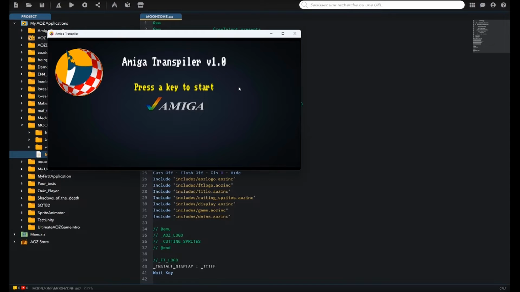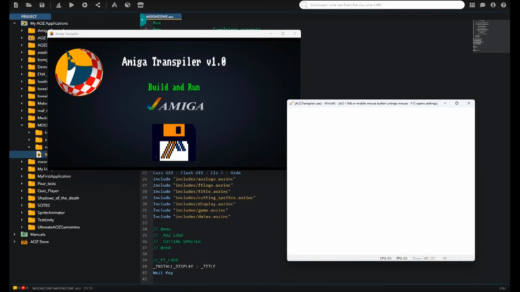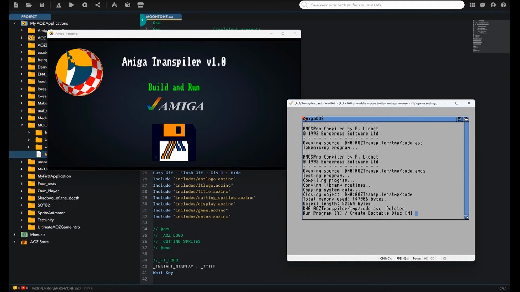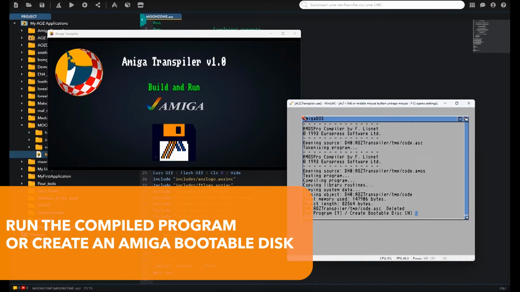The Transpiler window opens and you just have to follow the instructions. The Transpiler performs a few checks, such as the existence of the Amiga emulator and whether the Kickstart ROM is present. When the checks are passed, the Amiga emulator is launched, pre-configured to compile our program. Once compiled, if everything went well, you can choose to launch the compiled program or to create an Amiga bootup diskette with your program.